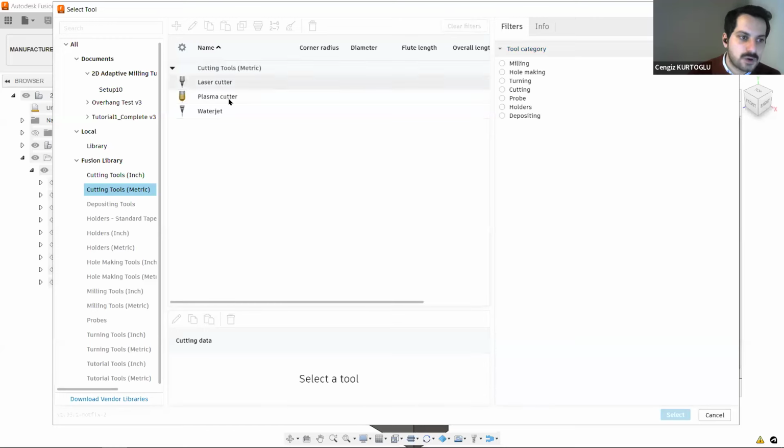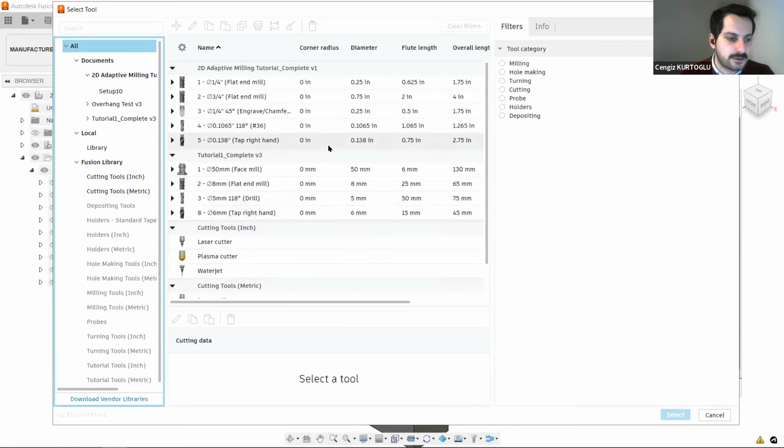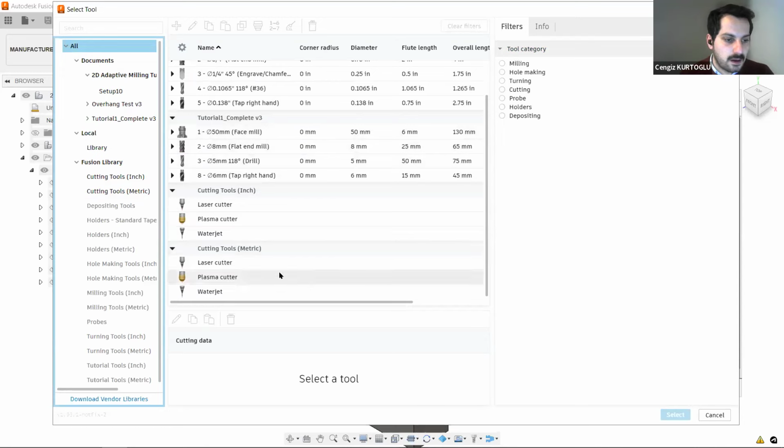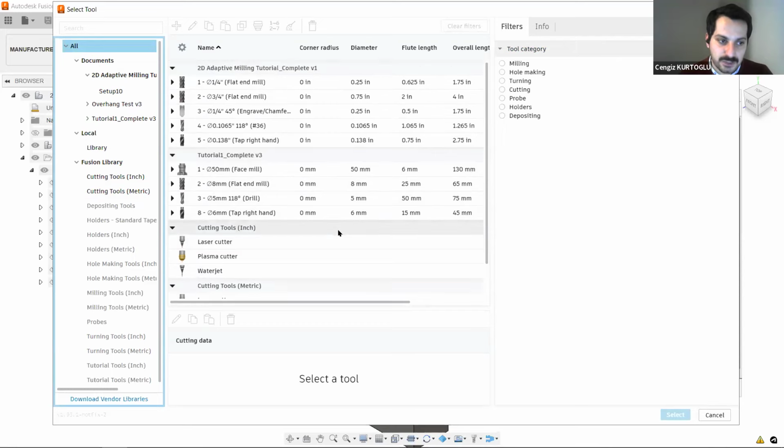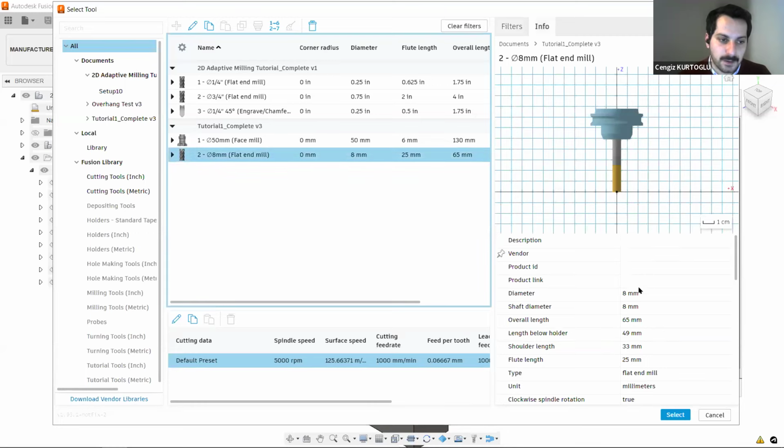As you can see, you have access to lots of different types also in the all. Well, here, as we mentioned, there's a laser cutter, plasma cutter, and water jet for the cut operation also. In the tool category, I passed the milling. Here, for these parts, they already used a face mill, for example, an 8mm diameter face mill.